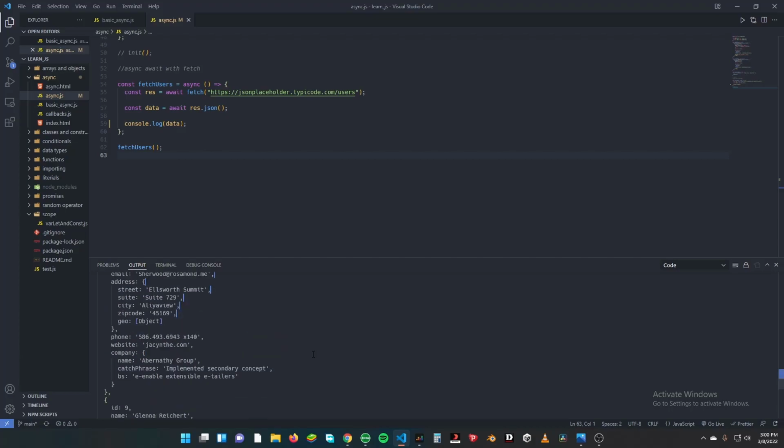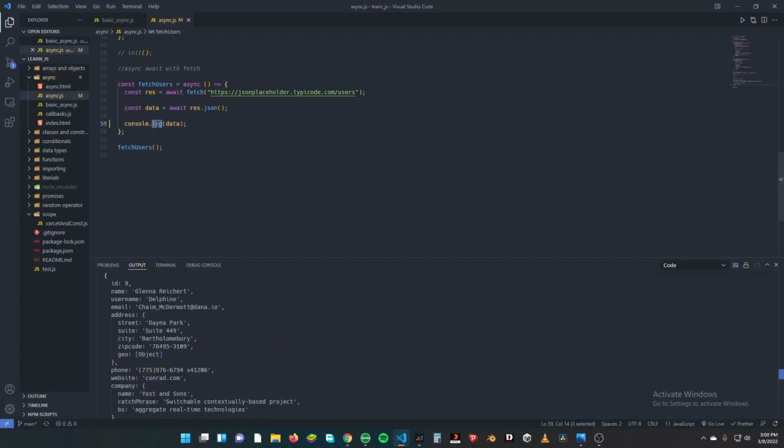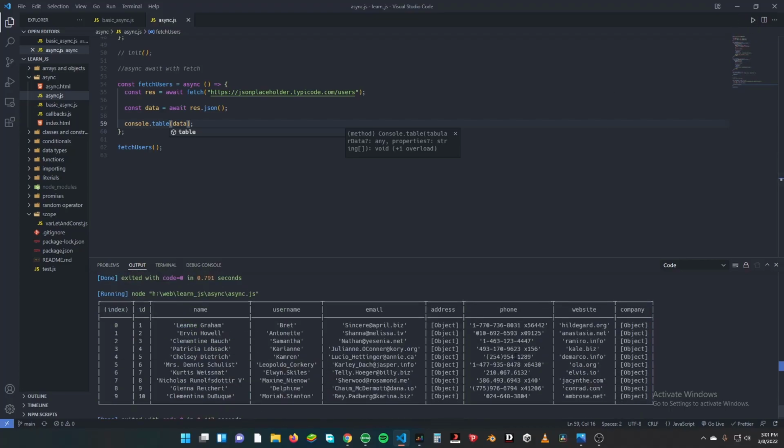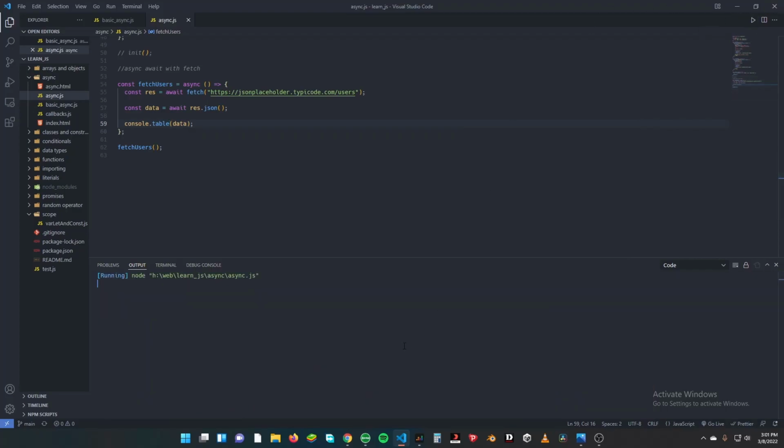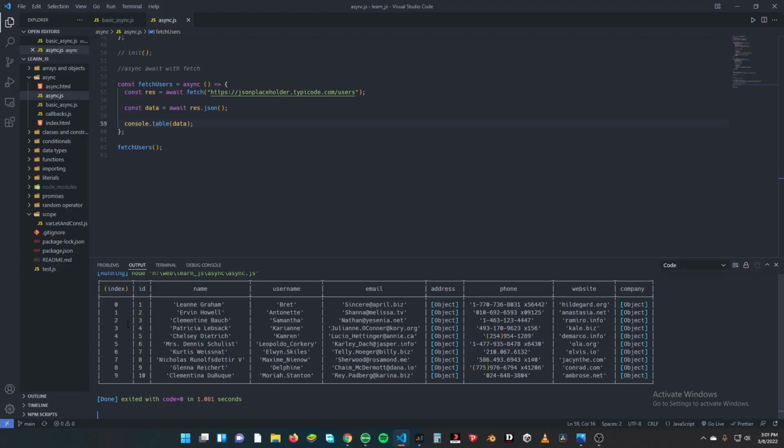Now, the smarter and cleaner way to do it would be to replace the log with table. So it will be console.table. So if I check my output, now I have a table, and it looks much cleaner. I can see the index, the ID. Basically, all the data has been formatted in a cleaner way. So yeah, that's just a little neat trick to make things cool and elegant.